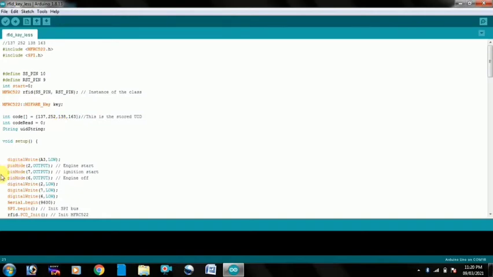Now, over here you can see the pin mode, which I have highlighted. So pin number 2 is to start the engine. Pin number 7 is to start the ignition of the bike. Then pin number 6 is to turn off the engine of your bike.